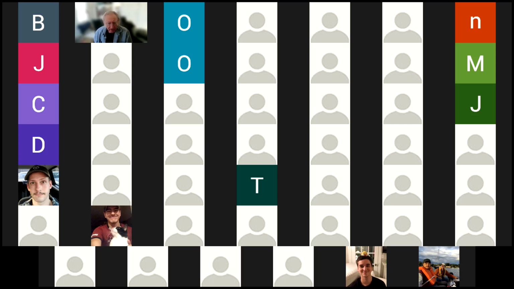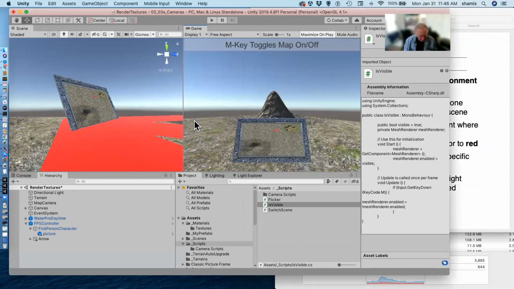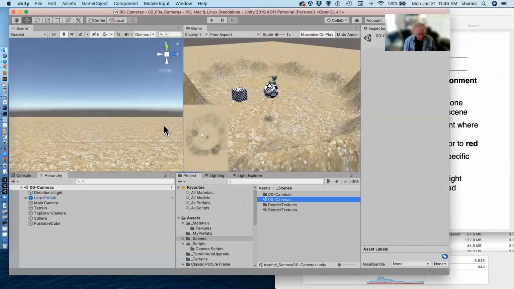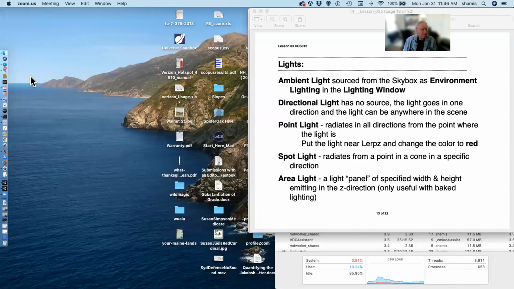Okay, well, I don't have a lot of time left here, but the next thing I want to talk about is light. Let me save this scene and go back into the camera scene. And I'm going to quit this version of Unity and look at the next one here.